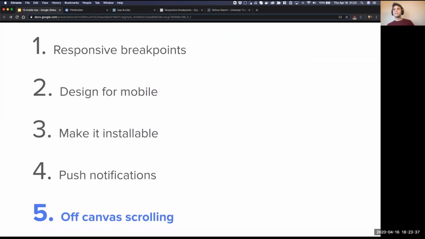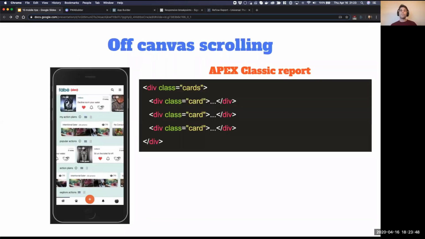The fifth tip that I want to share, now we're moving away from PWA, is what I call off-canvas scrolling. So in our application, we had a lot of content, and we could not fit it into a single mobile screen. So we started brainstorming what could we do to fit as much content as possible on the screen without taking too much space.